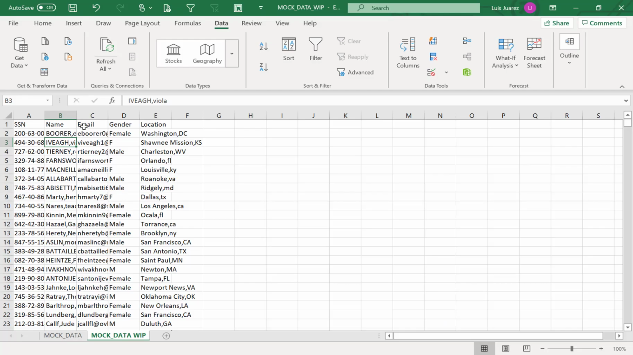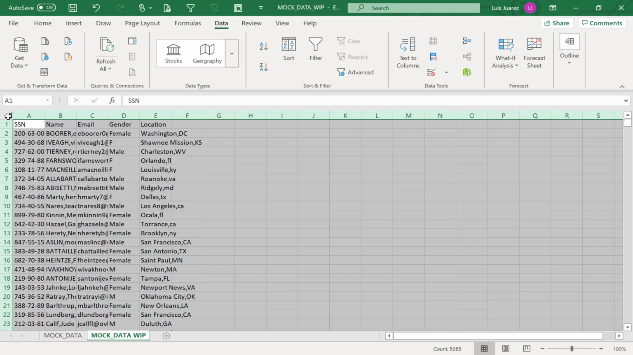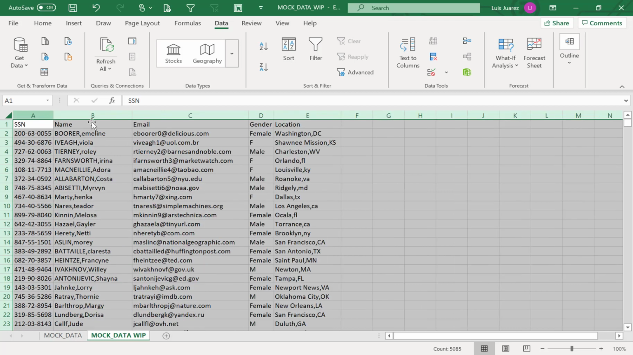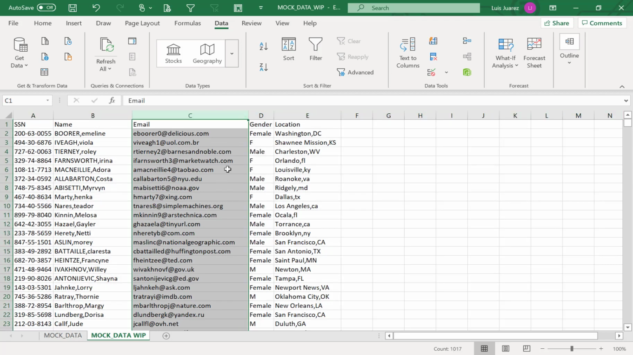And the first thing we want to do is let's break up this name. So first I want to auto fit all these columns. I can do that by selecting that gray triangle on the upper left and double clicking anywhere between those columns. You're going to see that double arrow. I'm going to double click, and it's going to auto fit the content of every column based on the longest text string.